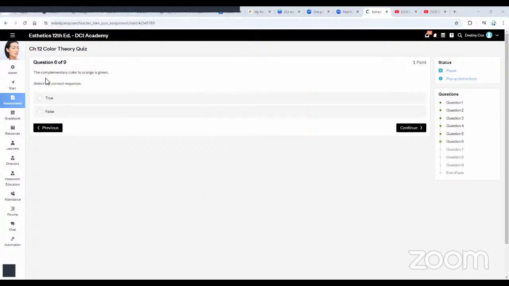Number 6, the complementary color to orange is green. True or false? True. It's false. Tell me why y'all say it's true. Explain your case of true. Explain your case of false. Remember I talked about the sports teams? So if complementary colors are across from each other, what's across from orange and what's across from green?